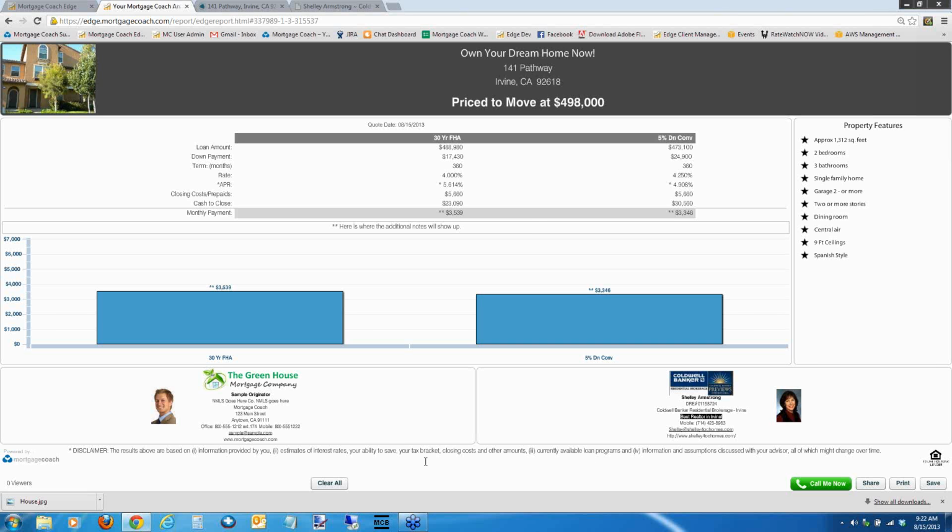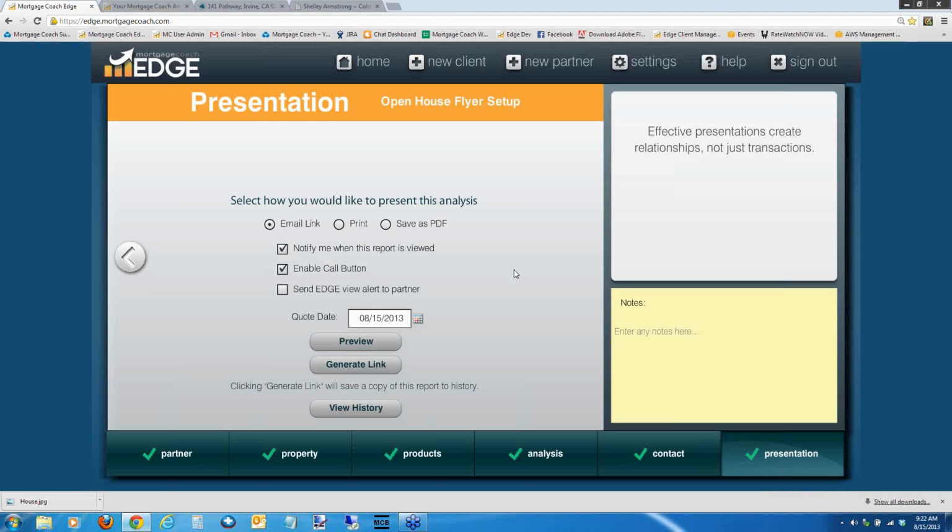And then your disclaimer, this comes in by default. So if you need to edit your disclaimer information, you'd want to go back to your settings area inside Edge, make your edits. It's going to publish that same disclaimer to all your open house flyers. So just make sure you understand that the disclaimer is not editable on a single basis for a single report. It updates all your reports. Now additionally, let me show you where that is in Edge real quick, and we'll come back to the video production part of this.